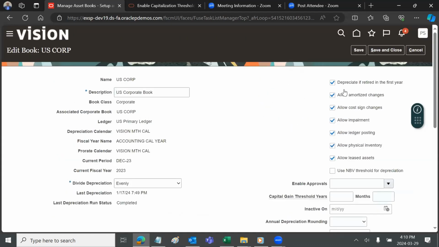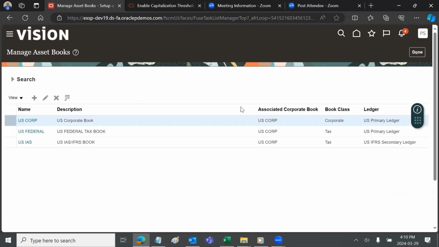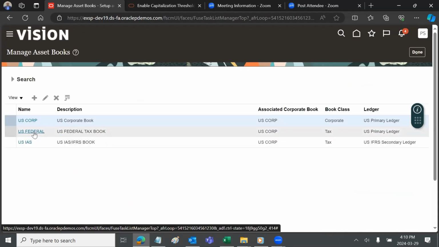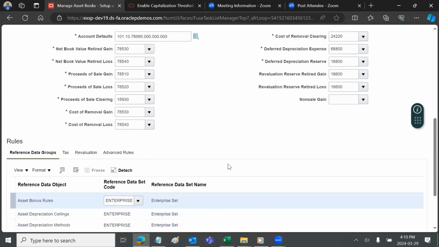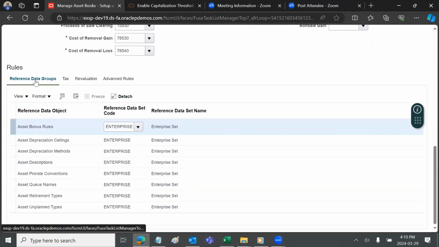We are now going to go to the tax book. The sample tax book that I'm going to refer to is called US Federal. The upper region has almost the same fields. Here the book class will be tax. Earlier we showed you the corporate book, where it said corporate. In this region there are 4 tabs just like the corporate book. The other 3 are the same as the corporate book, but instead of the invoice tab, it has the tax tab.